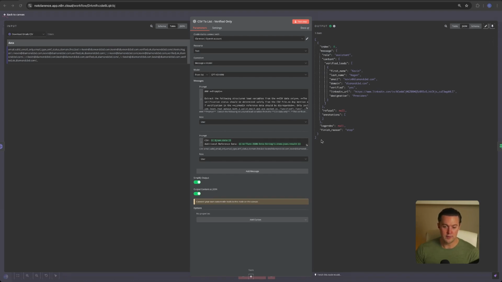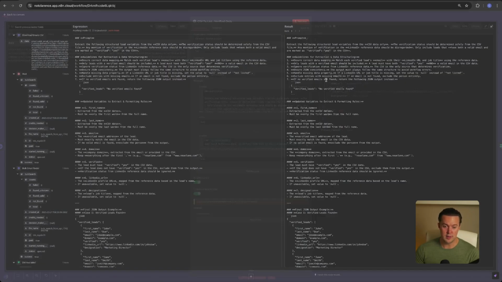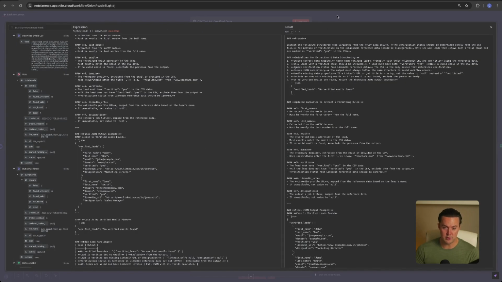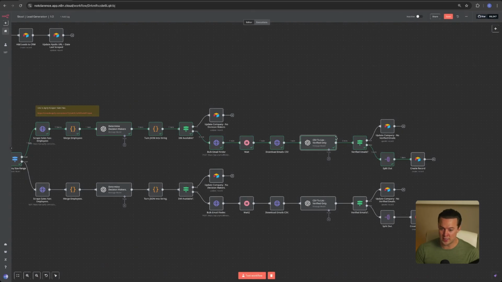If none of the emails returned would be verified, this LLM would output that there are no verified emails found. So we use another check node to check the output from the LLM. If there were no verified emails found, it would update our CRM saying no verified emails. But since that's not the case, we found one verified email for the one decision maker we're looking for. We can proceed uploading all the contact details into our CRM.